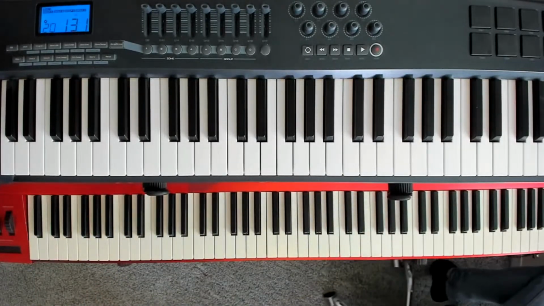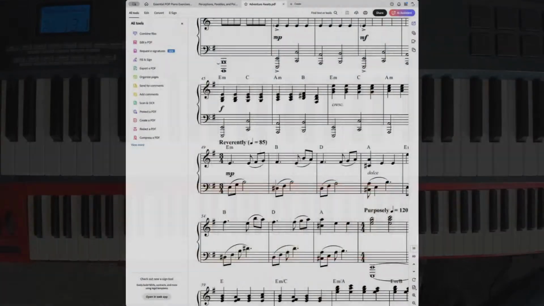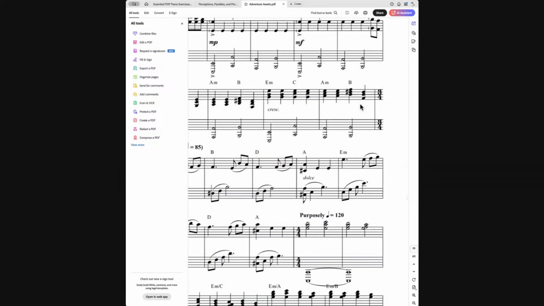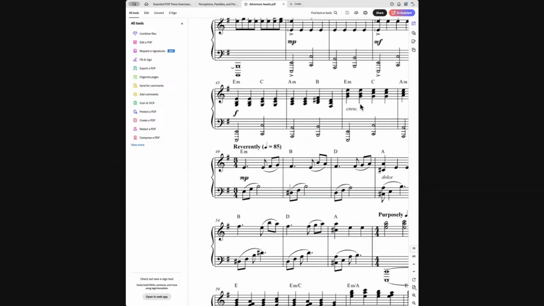That's all I'm doing. If I go back to the sheet music here, and I'll show you the sheet music, okay, look at that. Measures 45. That's what I just played. 45, 46, 47, and 48. That is what we are working on.